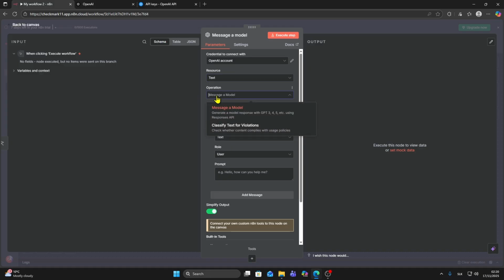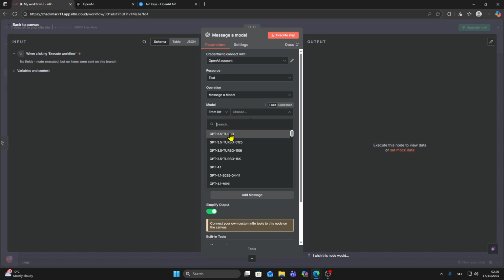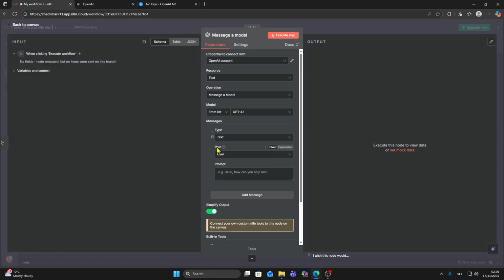You can choose from operation message model or classify text for violation. So I'm gonna keep message model. Then you can choose model from here. So for example, I'm gonna choose this ChatGPT 4.1. Then here you can keep text, role user, or you can choose like assistant. And then in prompt, for example, hello, can you help me?